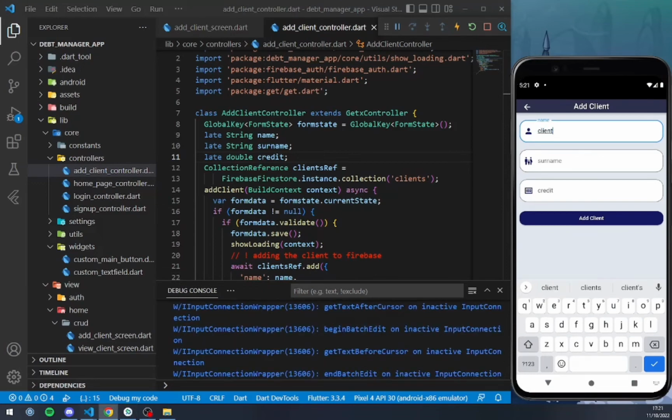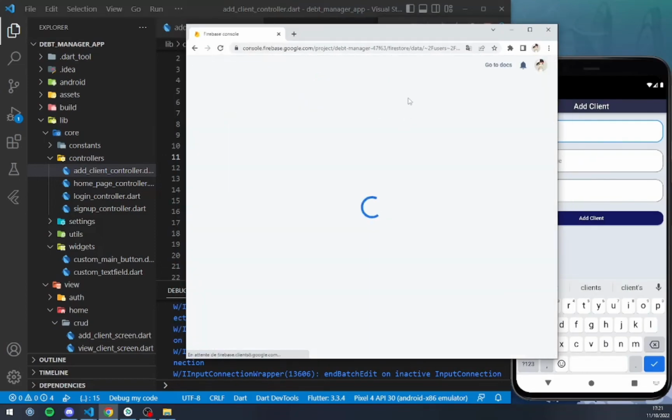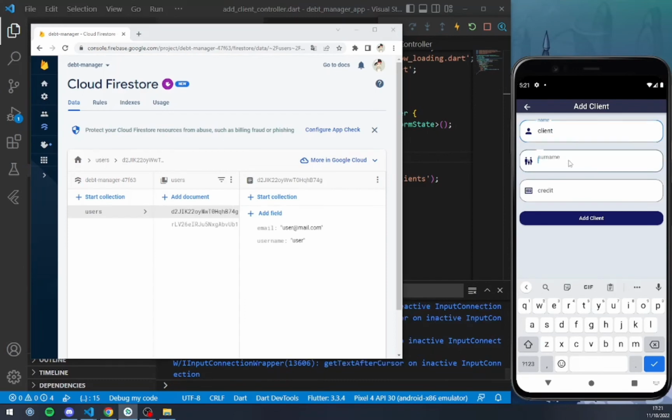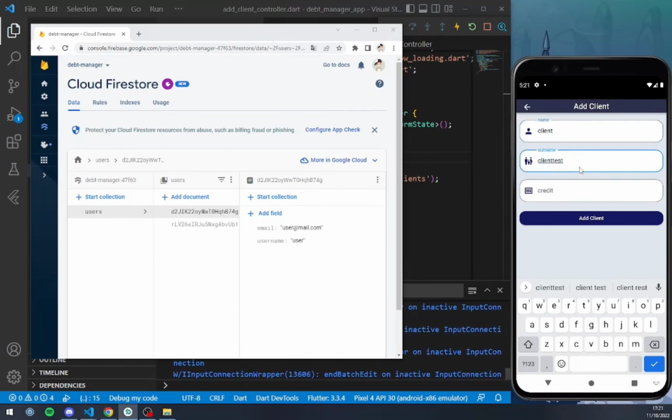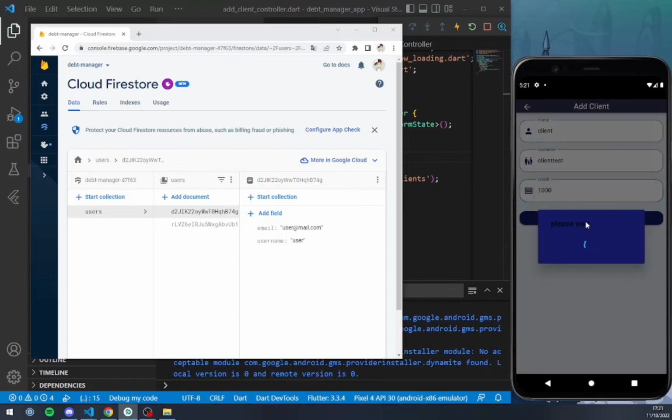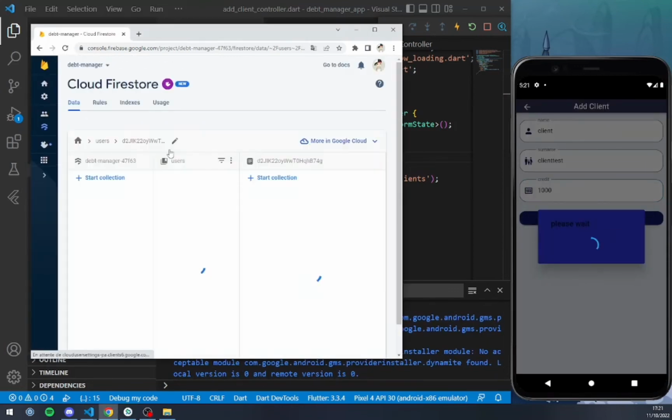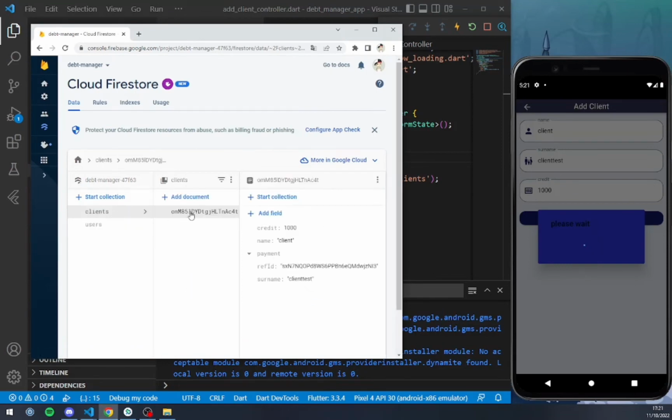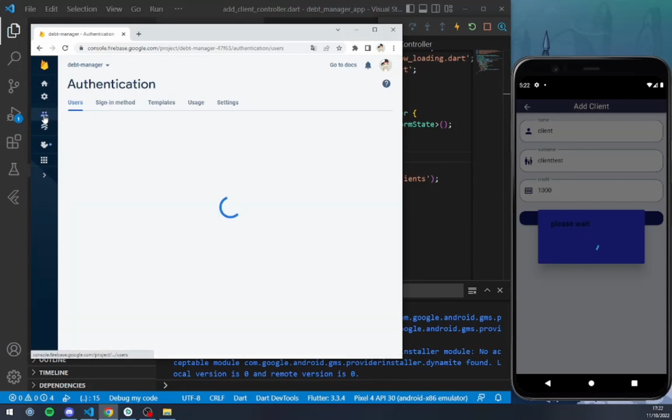let's first take a look at our database. This is our database. Let's add the client test, credit is, and let's add it again. If we refresh this now, this is the client. The credit, the name, the surname, and the reference ID. This refers to the current user. This one.